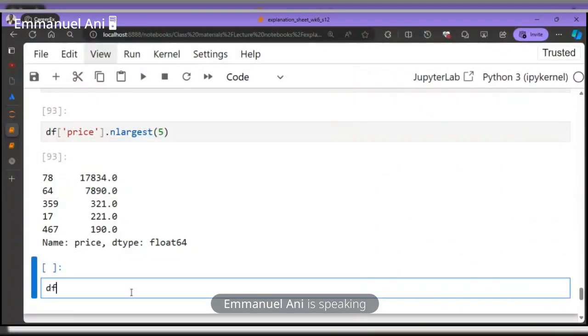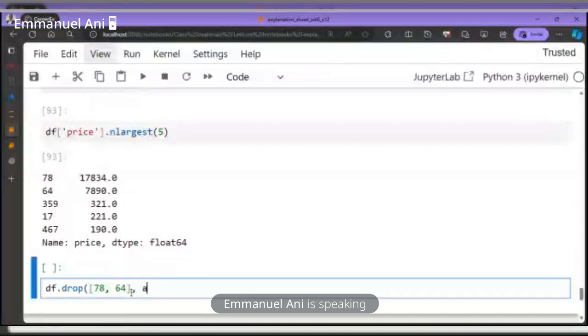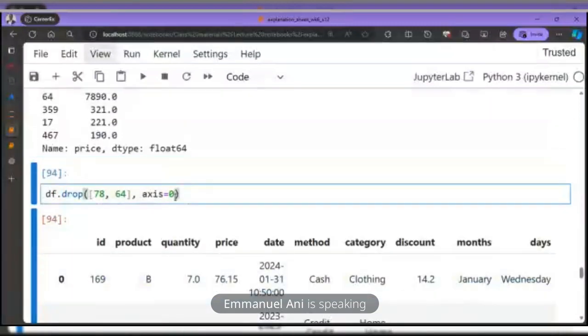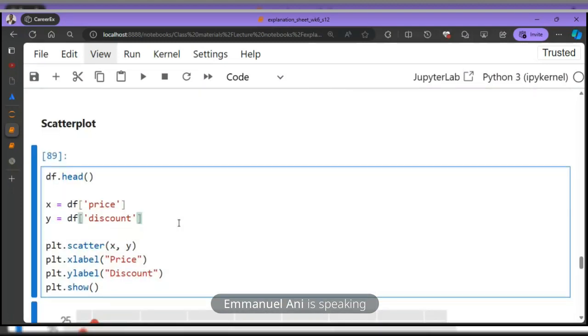So I'll come here and say df dot drop, and say index 78. I'm going to put that in a list, 78 and 64, and specify the axis to be 0. All right. Let's see if it will work first. You can see that it actually worked because we returned this. So we're going to make it permanent. I'm going to come here and say df equals this. All right. I'll come back here and do the same thing again.